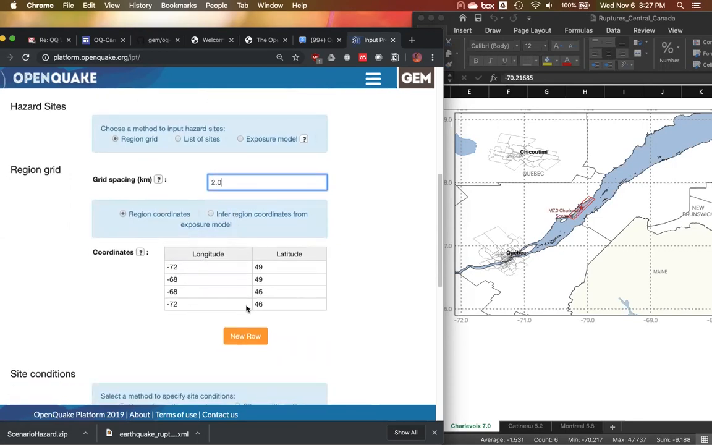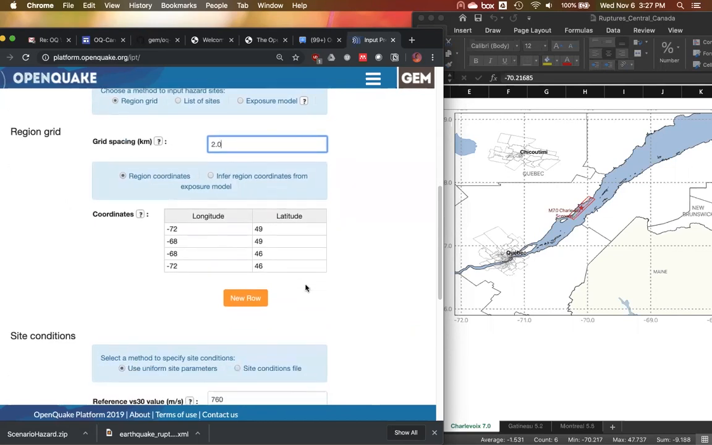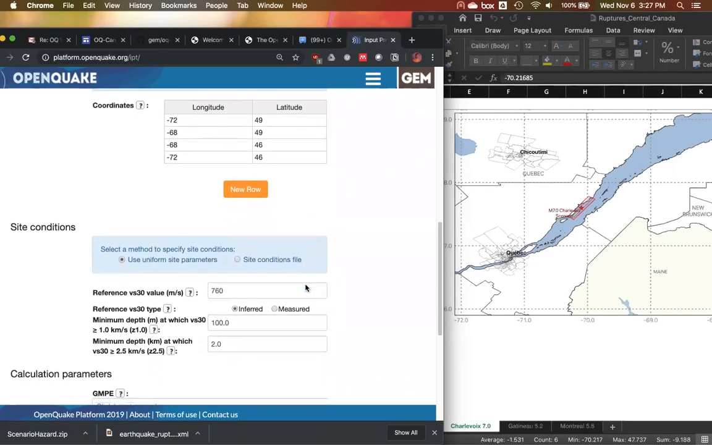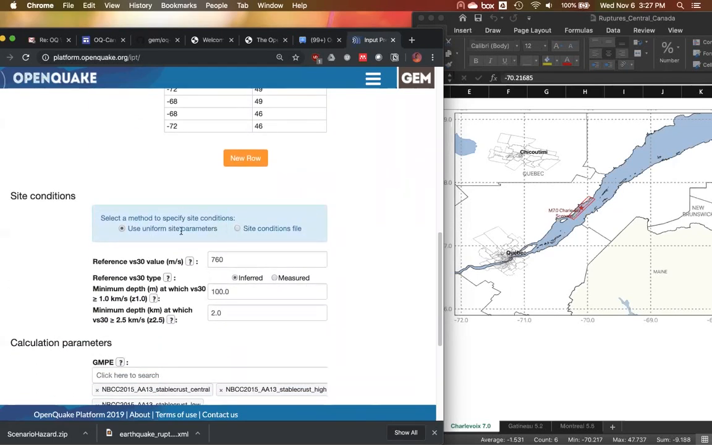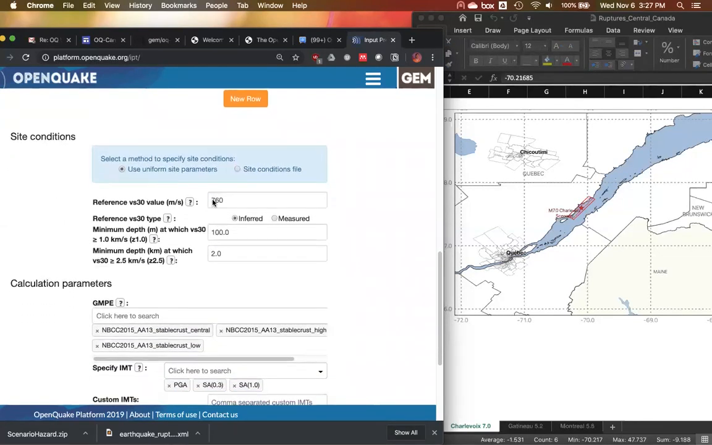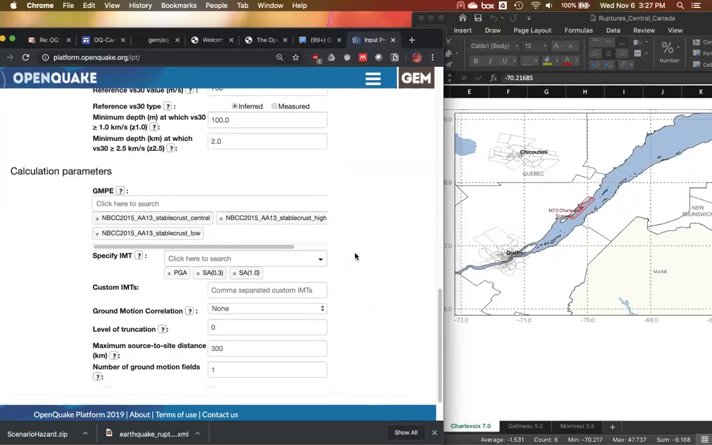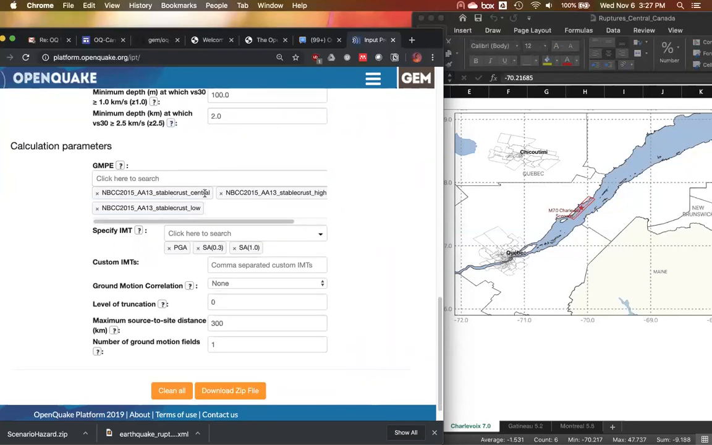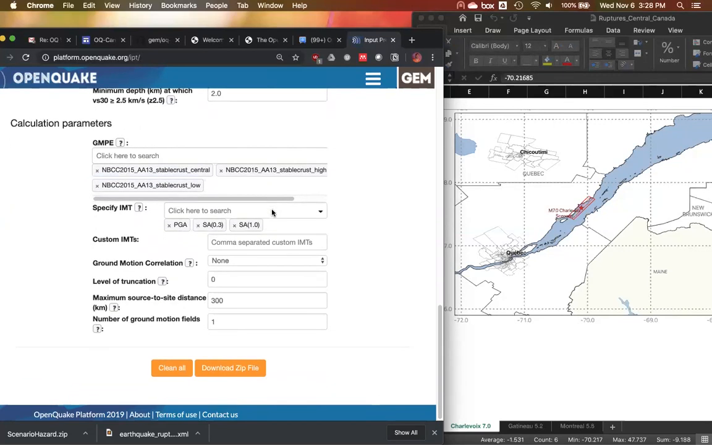And we provided the coordinates of a rectangle surrounding the rupture, specifying to OpenQuake that this is the region where we want to produce the ground motion fields. For site conditions, we use a uniform VS30 value across the whole region, which would refer to rock conditions. For the GMPs, we selected the 3 GMPs for stable continental, for stable crust in the NBCC 2015 model.